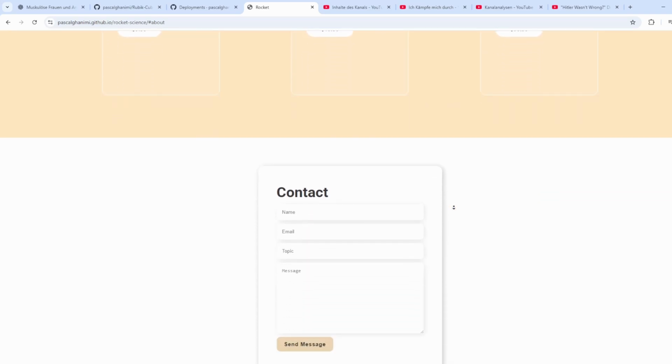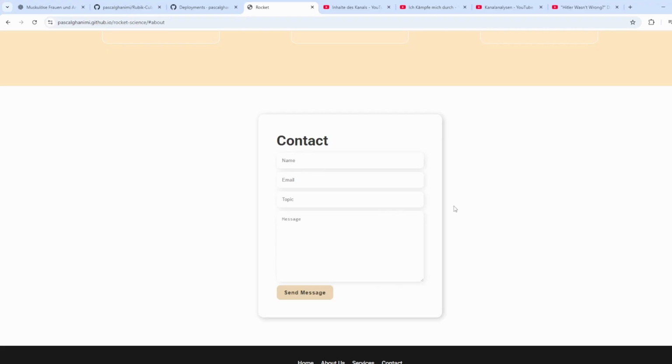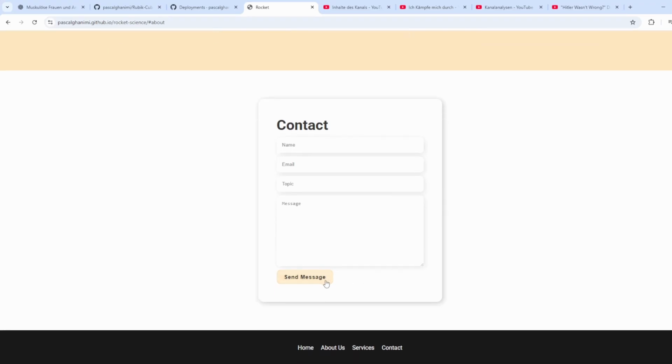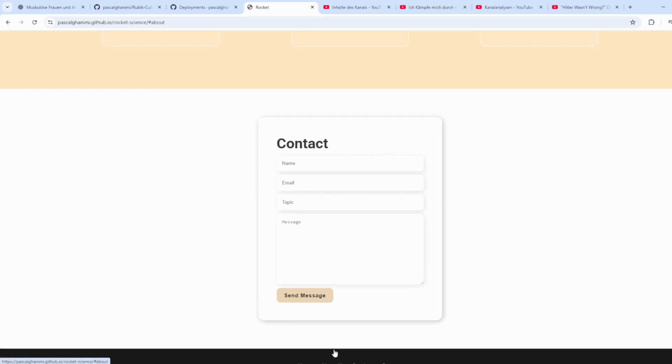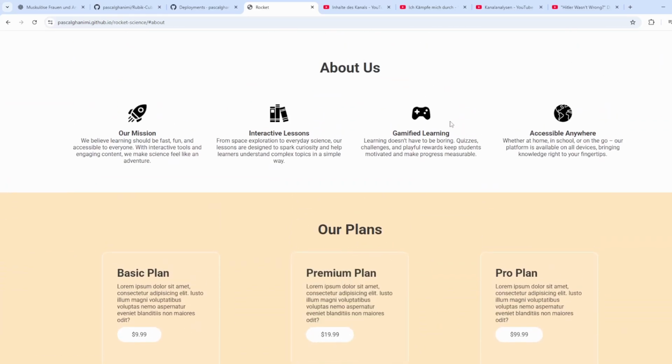At the bottom we have a contact form that allows us to contact the company and a button that allows us to send the contact form. At the bottom we also have our navigation bar, so once we click on About Us we are also scrolling to the About Us page. And this is all we are going to do with only HTML and CSS in this tutorial.